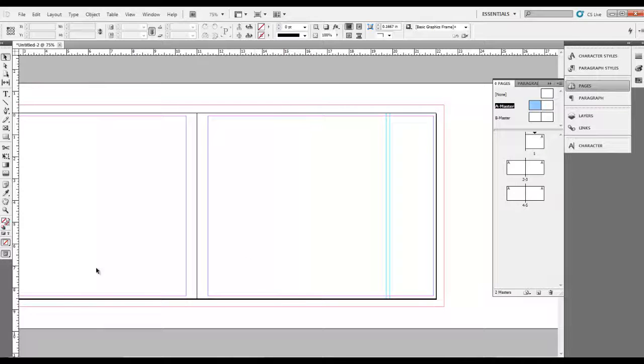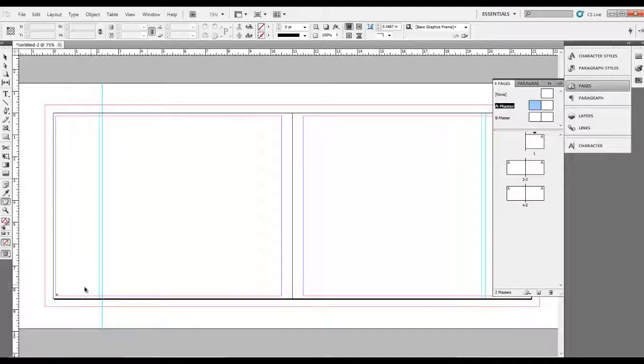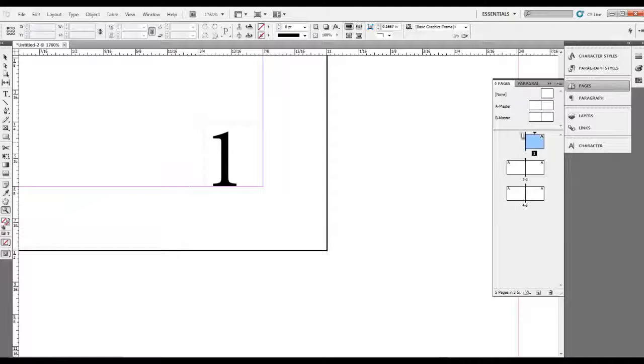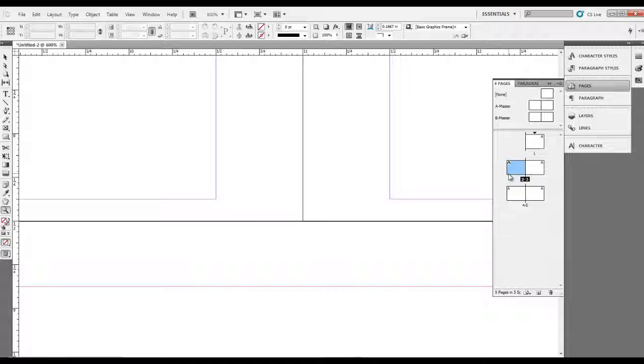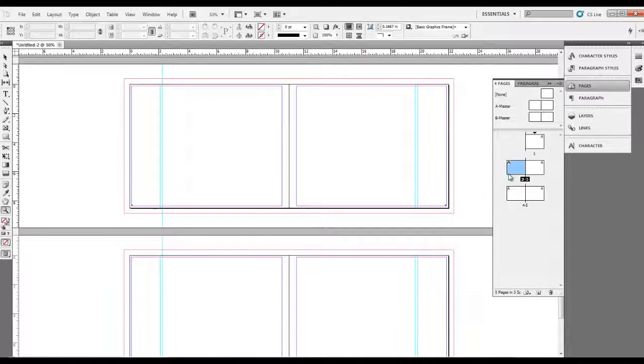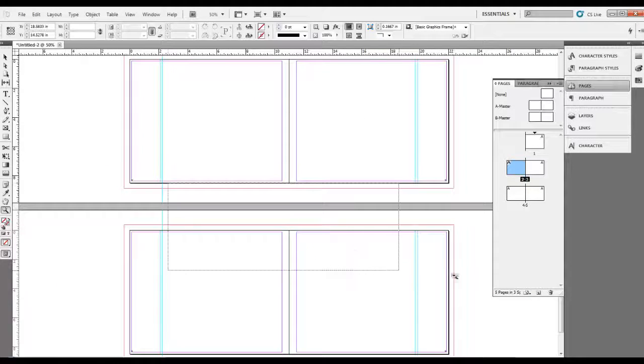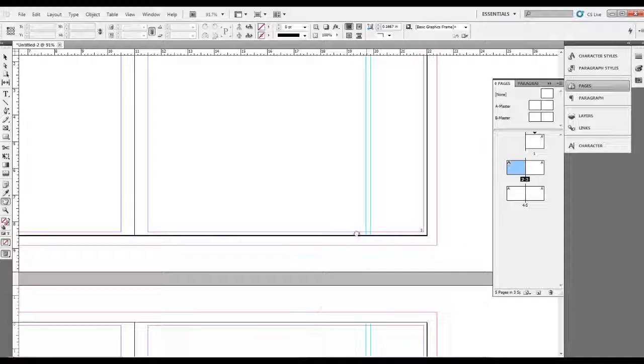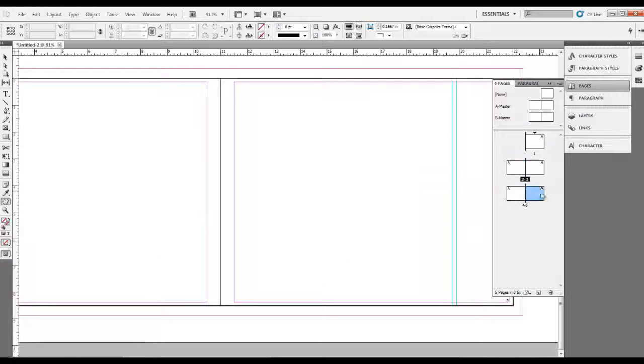So in order to duplicate this, we can just grab this guy, pull it across, and I believe this should work. So let's see now. Great. So you can see the 1 indicated there. We should have a 2 and a 3 on this page. Yes. 2, 3, great.